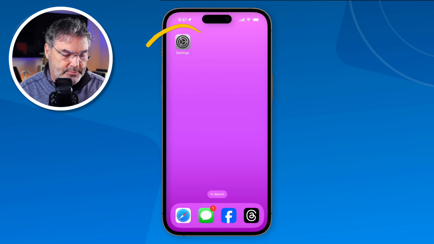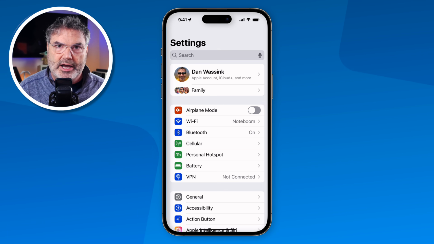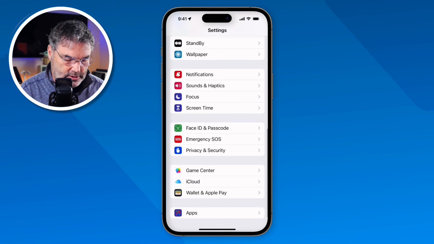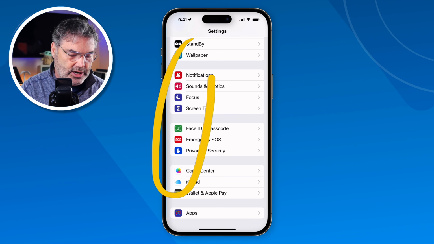I'm going to open up the Settings app. I tap on it. And now from here, what we need to do is swipe up to the bottom. And then what you're going to see is Apps. Now, I am using iOS 18. If you're using a prior version of iOS, you do not have Apps. It's just going to be listed in this area here.